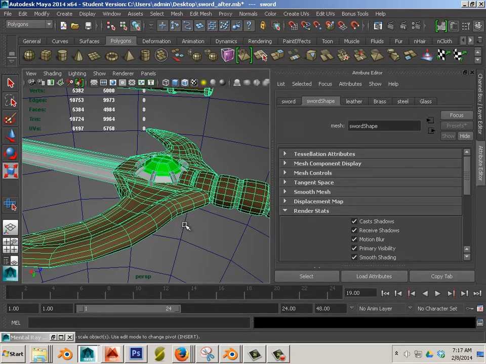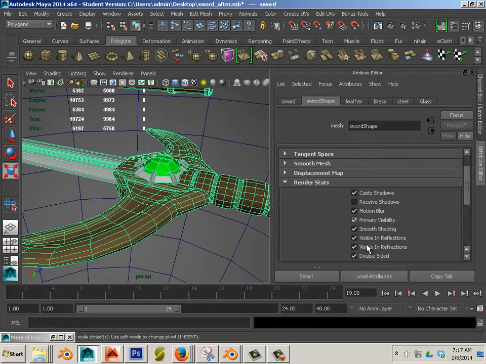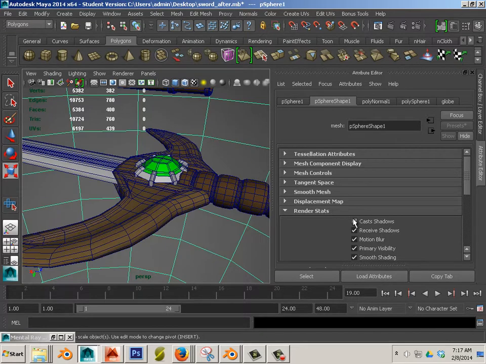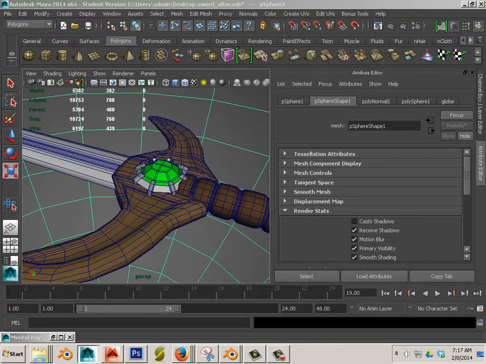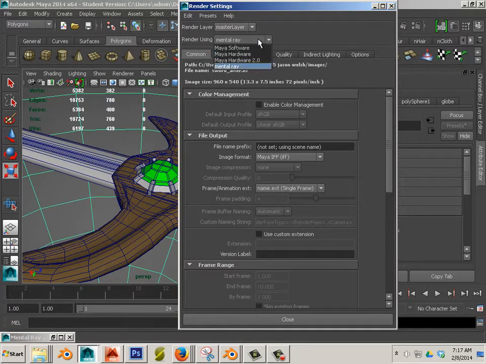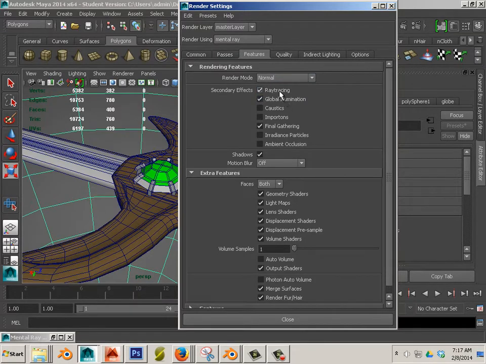Okay, next I'm going to click on this and go down to Render Stats. To get to this, you click here and you'll see Render Stats, and I want to take off Receive Shadows. And on the globe, I want to take Cast Shadows off. Okay, so this is what it's going to look like. I'm going to click here and go into mental ray and turn on some features. I want global illumination, ray tracing, and final gather.